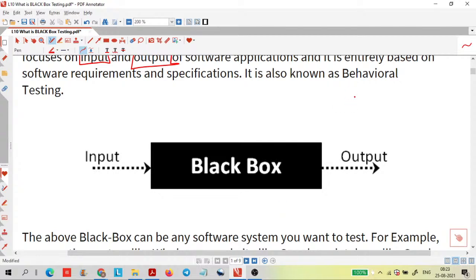It is also known as behavioral testing. Black box testing is also called behavioral testing, and white box testing we call structural testing. White box means we can see the inner details, but black box testing is also known as behavioral testing. You may get an MCQ asking which of the following is an alternative name of black box testing: behavioral testing or structural testing. Structural testing is for white box testing.